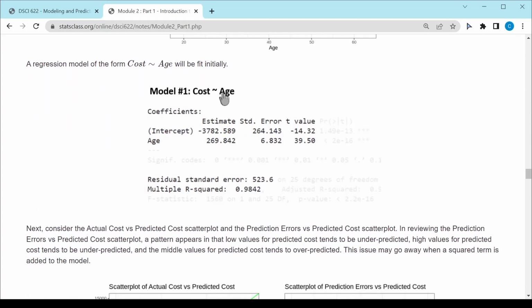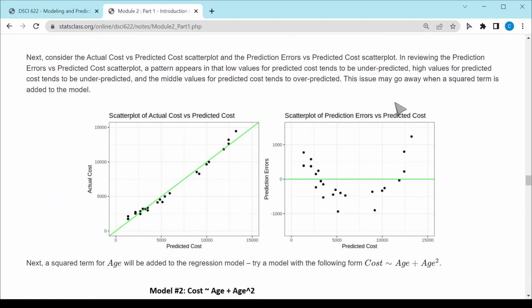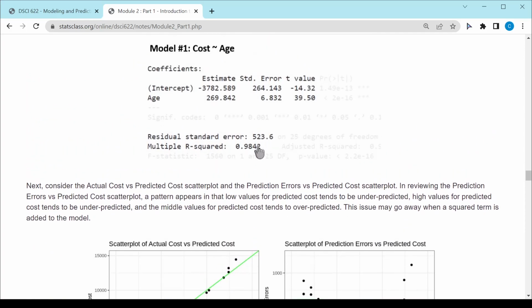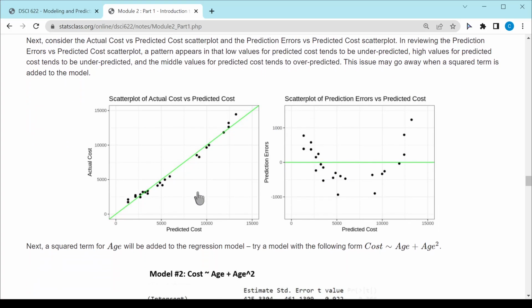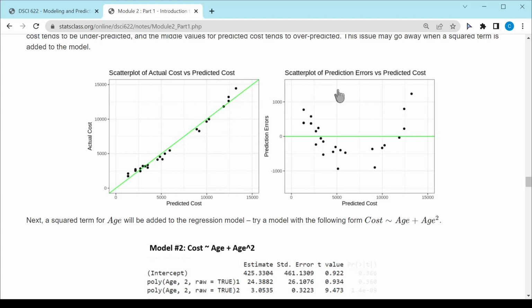So cost is my response. Age is going to be my predictor here. I go ahead and fit that model. It looks like it's doing pretty good. I have 98 R squared. Here's my actual cost versus predicted. That looks pretty good. But when I look at my prediction errors versus predicted cost, I notice that I have a pretty distinct pattern here.